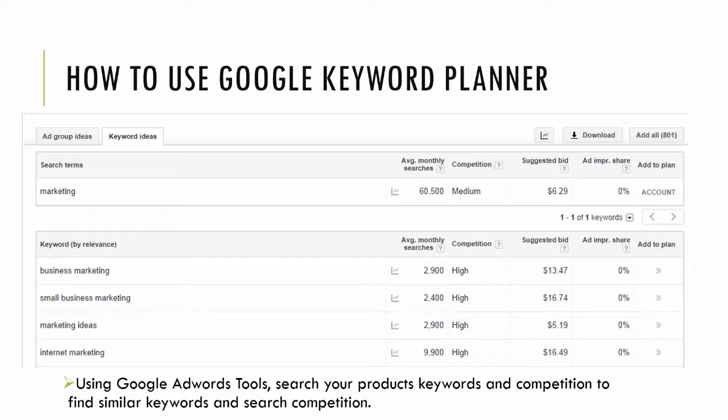So basically what this tool does is you input a keyword, and Google does a search and outputs what the average monthly searches are, the competition, the suggested bid on Google AdWords, and various other variables that you want to seek for that keyword. So for this example, as you can see, marketing was the keyword I searched. Average monthly searches is 60,500.